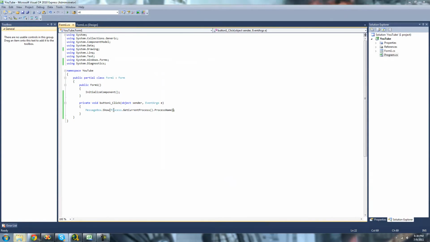And another method that I'm going to be showing you how to use, or actually the last method I'm going to be showing you how to use, is the Kill method. And the Kill method will basically just kill the process or end the process. So we just do .Kill, and it will just kill this process right here.